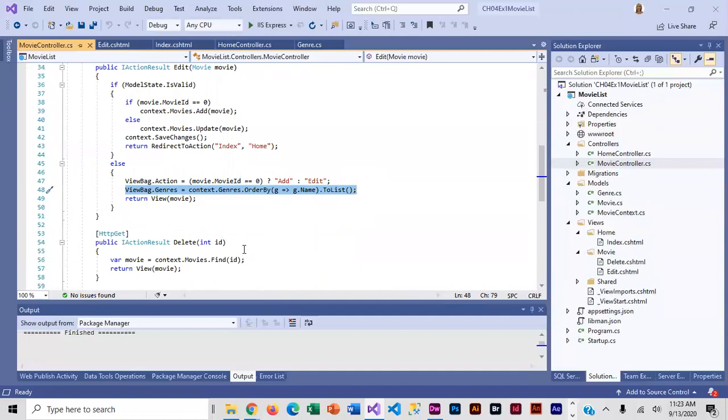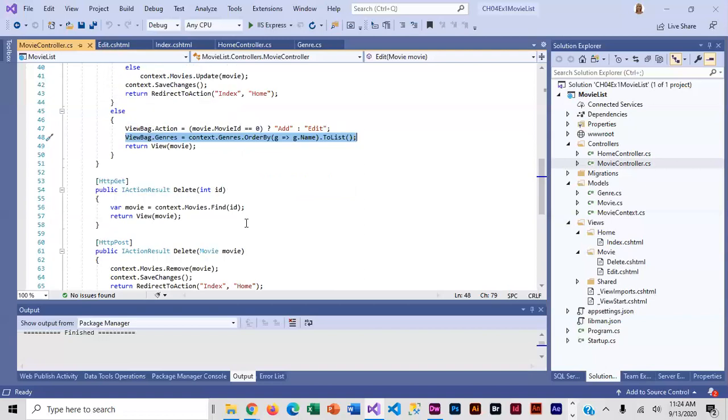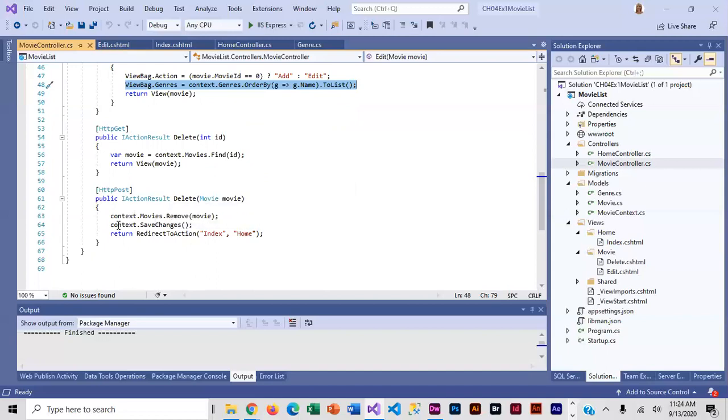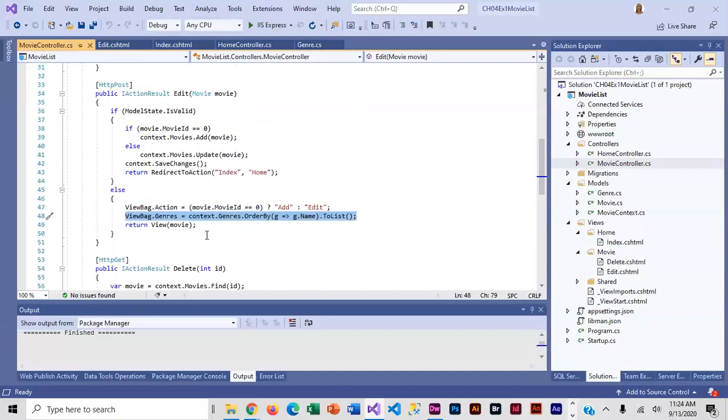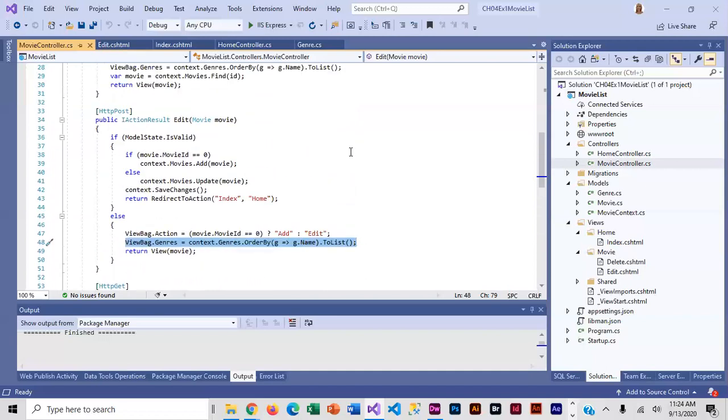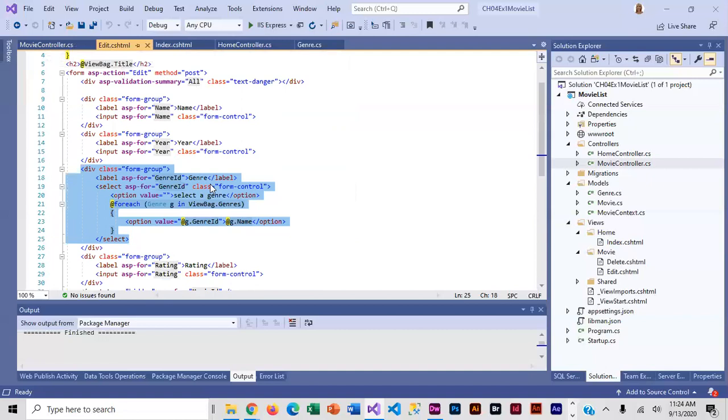Okay, and obviously you don't need it in the delete because all the delete is really displaying is the name of the movie and it's retrieving it by ID. So either they're going to delete it or they're not. Okay, so when they post, if they choose to delete, awesome, it runs through the code. So we really only need it in the add and the edits. And conveniently, our adds and our edits all go to the same view. So we go to the edit view.